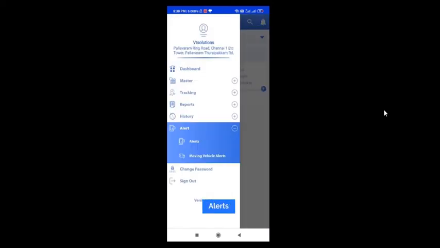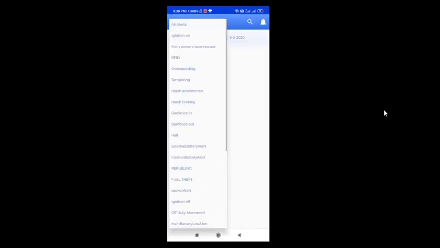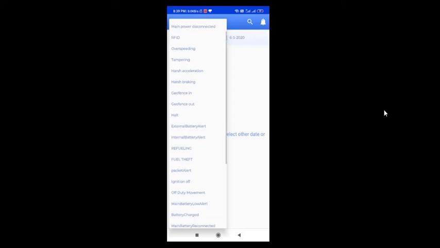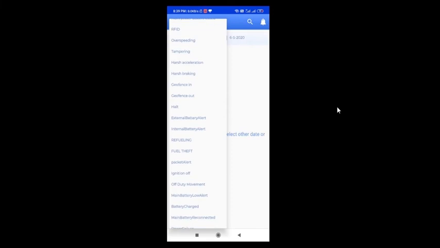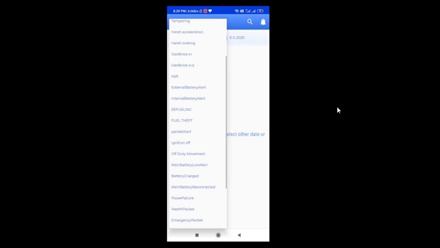Then your alerts. So for alerts, you have a different variety of alerts. The categories like the ignition on and off alert, main power disconnected alert, the RFID alert in case the driver is using the RFID attendance marking system, the over speeding alert, the tampering alerts. In case of any harsh acceleration or braking by the driver, the alerts will be generated. Whenever the vehicle enters or exits a geofence, the alerts will be generated. Any unnecessary or unplanned halt taken by the driver will be alerted. The external or internal battery alert. In case of refueling or fuel theft, the alerts will be generated.